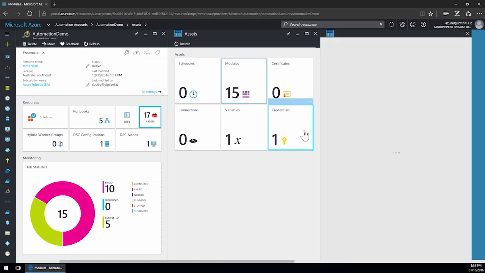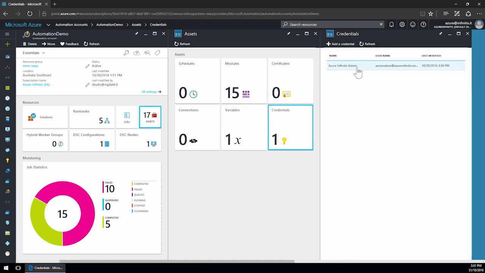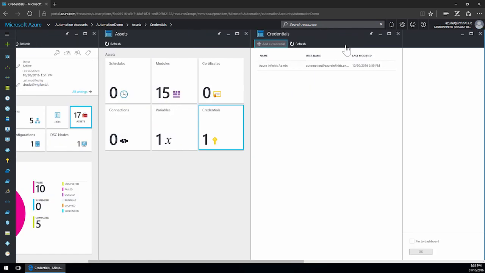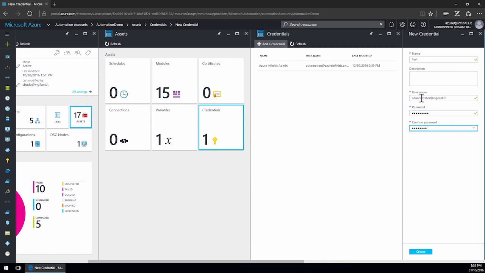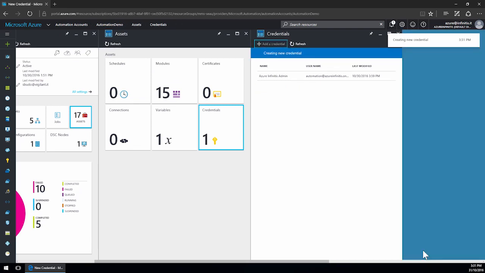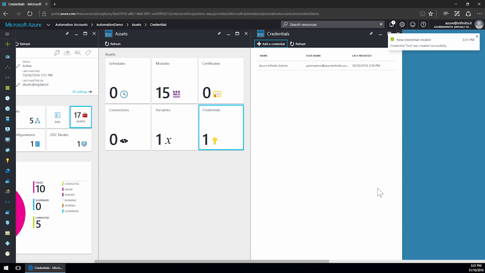Let's have a quick look at the credentials. You can see here I've already created a credential to access my Azure account with a username and password, but I wanted to show you how easy it is to create a new asset. So to do so, we just click Add Credentials, enter a username and a password, and click Create, and that's it. These credentials can now be used securely throughout your runbooks. I'll show you how in a later demo.